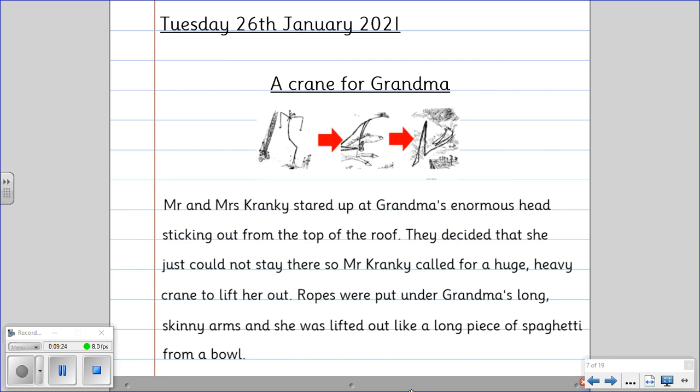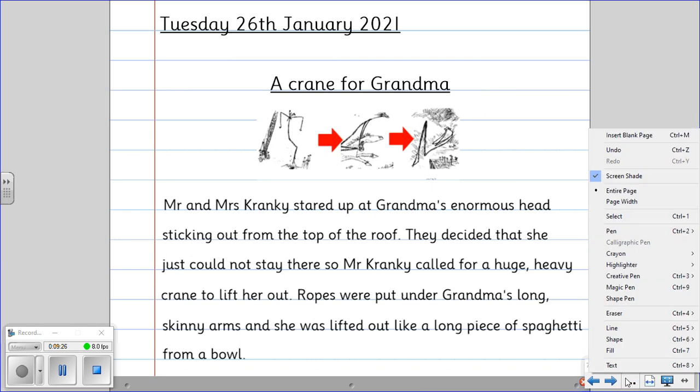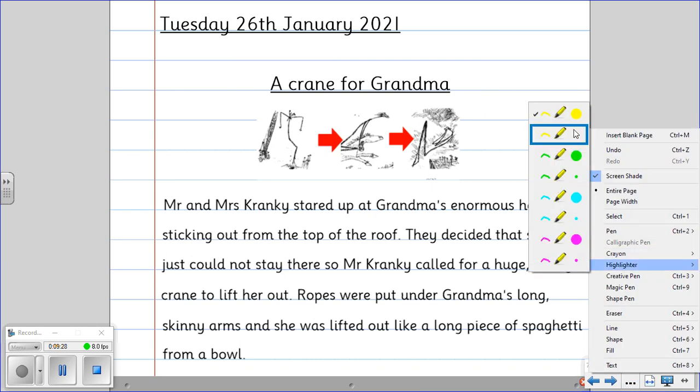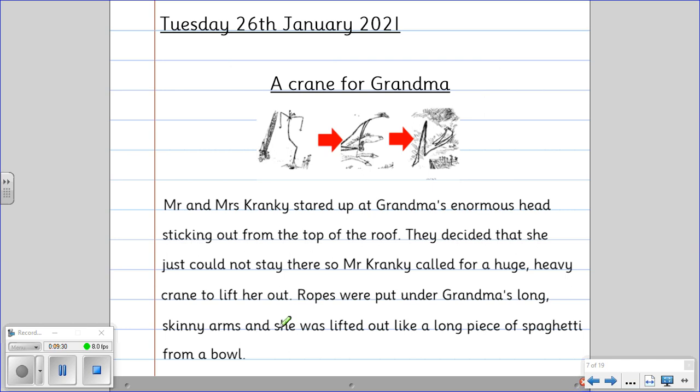I tried really hard to think about the adjectives that I'm using. So I'm going to highlight this bit, lift it out like a long piece of spaghetti from a bowl. And then I tried to think about the adjectives I've used. So she had an enormous head, because it would have been enormous. What else did I use? Huge, heavy crane.